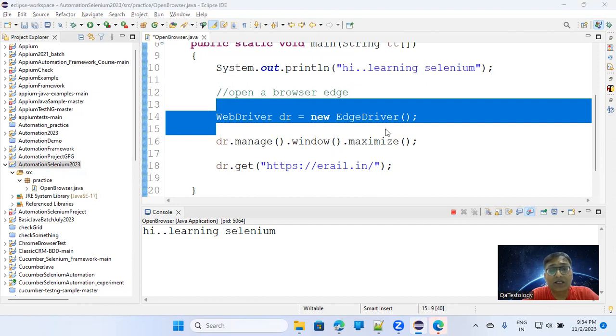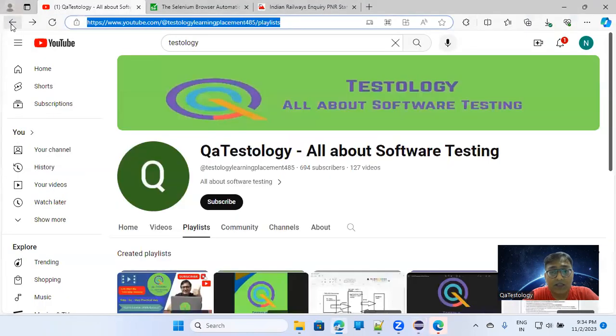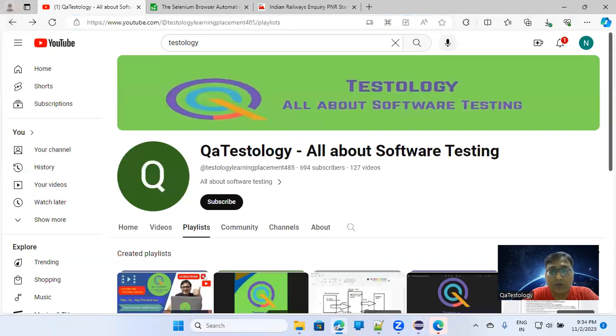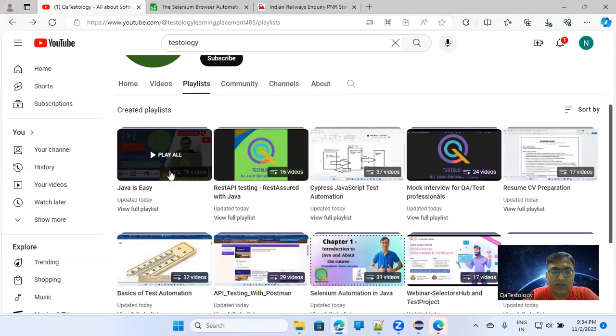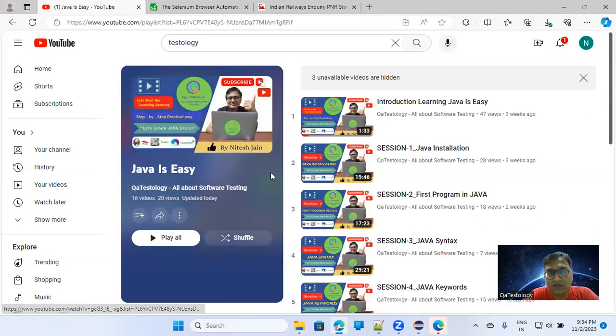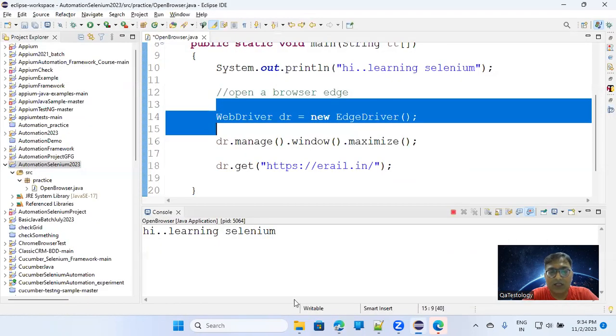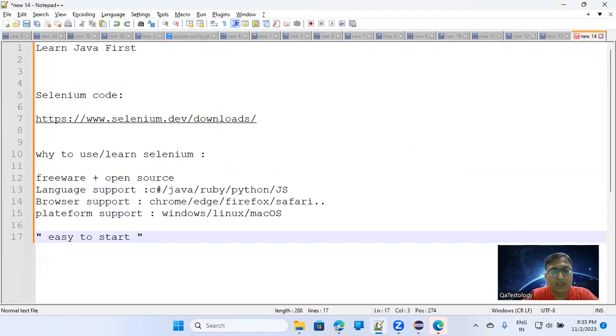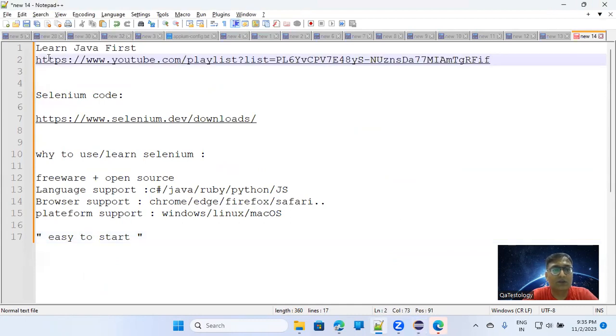Another thing is the Java part that I have already shared. You should not directly jump to Selenium. Learn Java first. Java is easy. This particular playlist I have created so that you can learn Java first. It's better you learn Java first and then go to the Selenium part. I am putting it somewhere in the note: if you want to learn Java first, do this, and then if you want to learn Selenium, you can follow one more playlist, which is this.